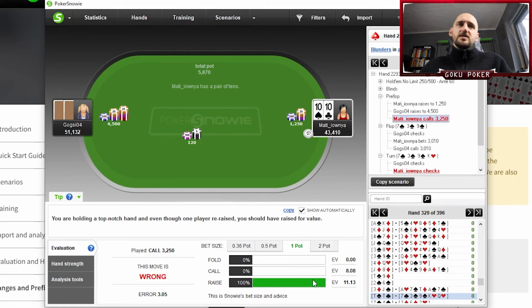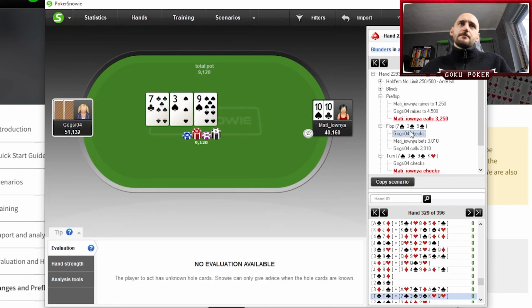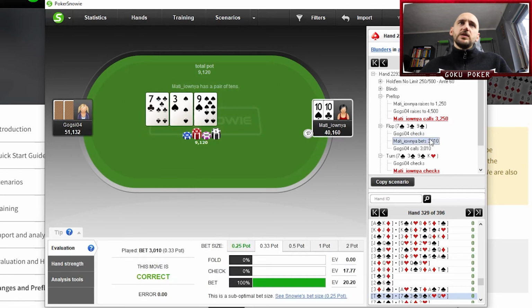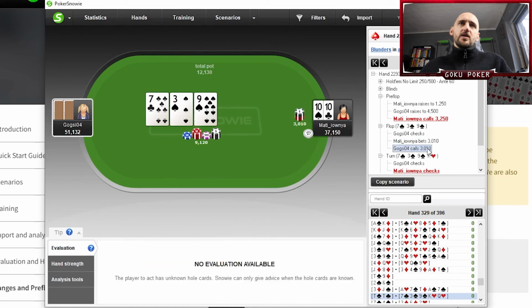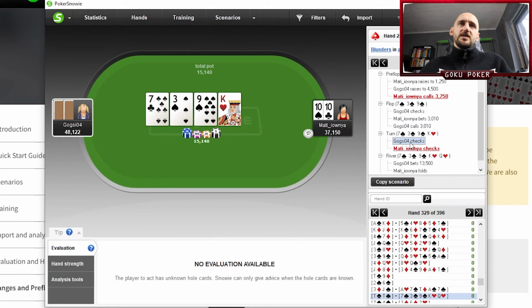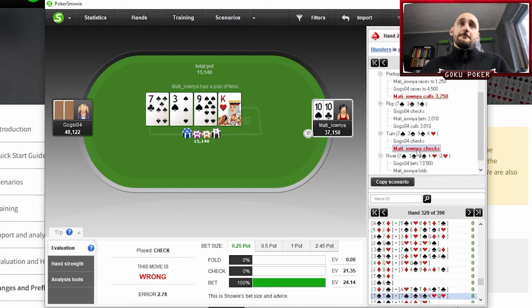yeah, the solver shows that it's better to 4-bet the pair of 10s here, and I agree, we should 4-bet it, maybe it should be always a 4-bet, but nonetheless, the big blind checks, we continue for a 3rd pot bet, and big blind calls. Now king on the turn, big blind checks, and we check behind, which is definitely a bad play.